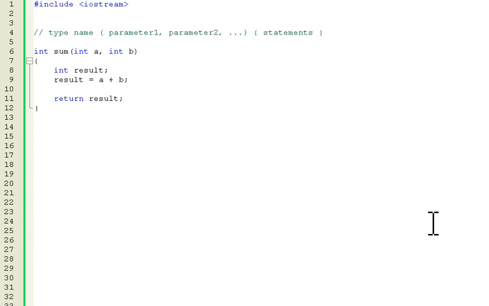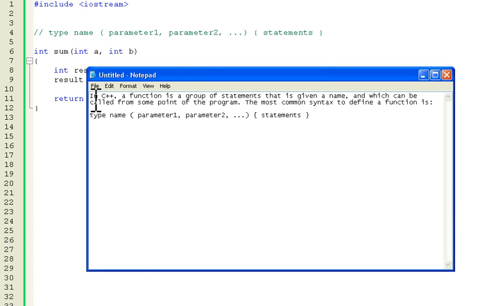In this series of videos I will be talking about functions on a basic level. So this is for people who don't know anything about functions or who just started learning programming, C++ programming. So let's get started. First, the definition of functions, which is here.